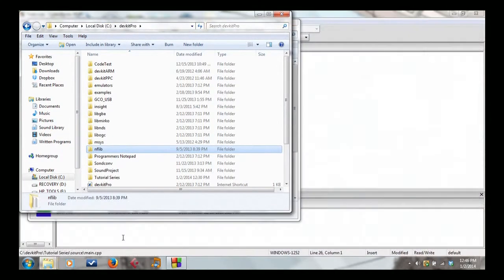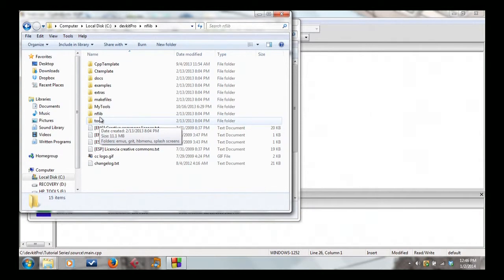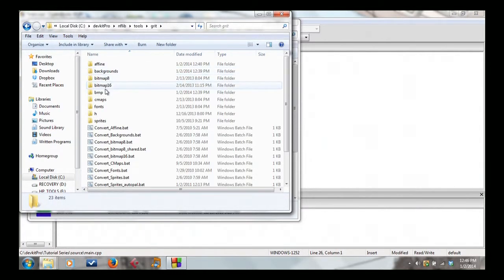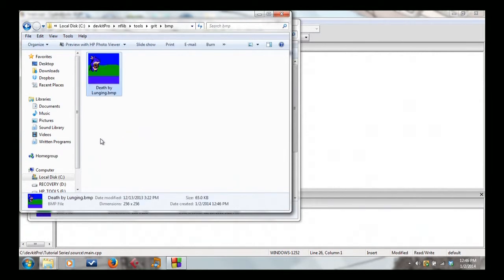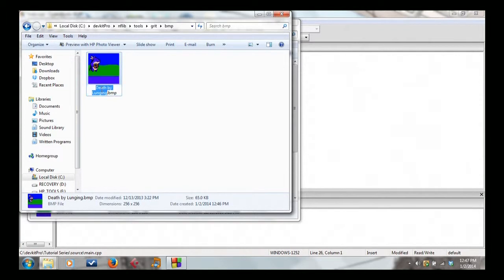And now, we're going to go back to our DevKit Pro folder, go into Nightfox library, go into Tools. Now, this My Tools thing, we're going to go into Tools. We're going to go into something called Grid. And what we will see is there's this little folder called BMP. That's where we want to put all our graphics that we want to convert. So we need to convert our graphics. And to rename this thing, we're just going to call it Cookie D. Because why not?